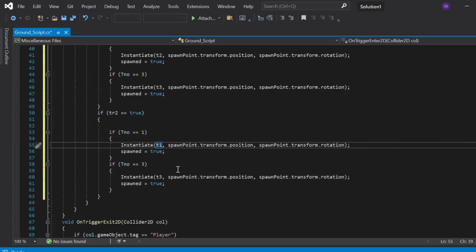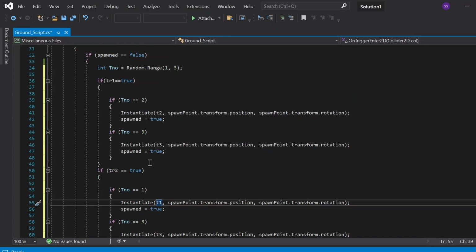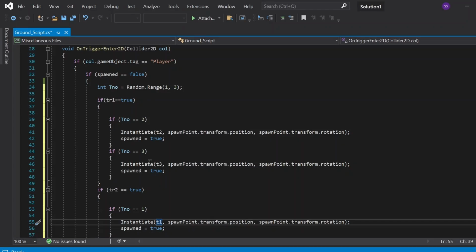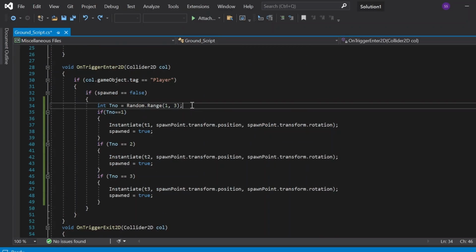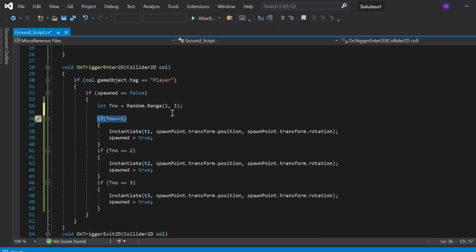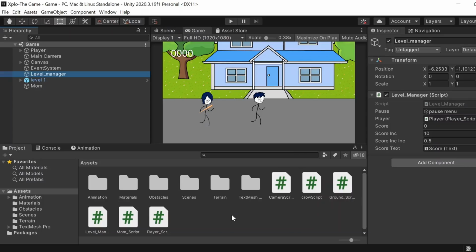So I'm using the random.range function and then assigning the numbers 1, 2, 3 to the 3 terrains, and we're calling them randomly. Each time the player enters the trigger, it will randomly decide a number and call that terrain. So I've set the terrains accordingly. Right now they still have the trash can and the bird obstacles, but we'll be switching them randomly also.